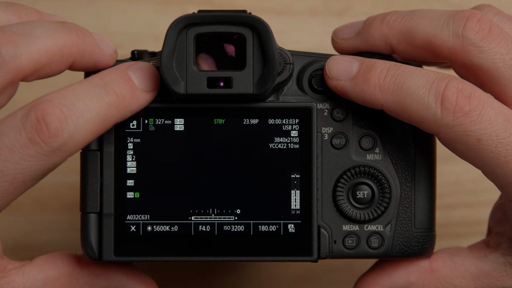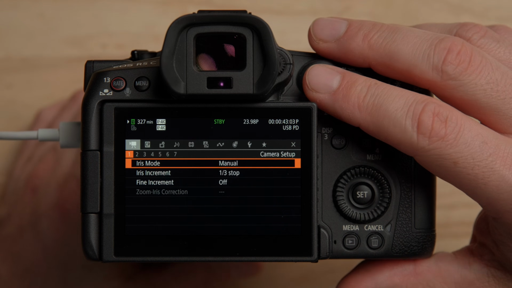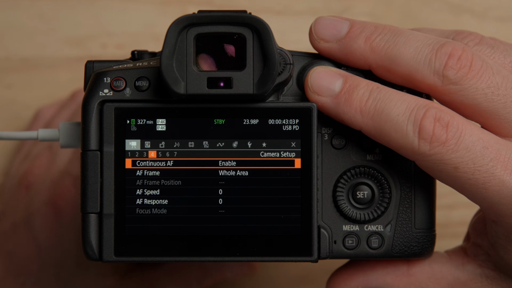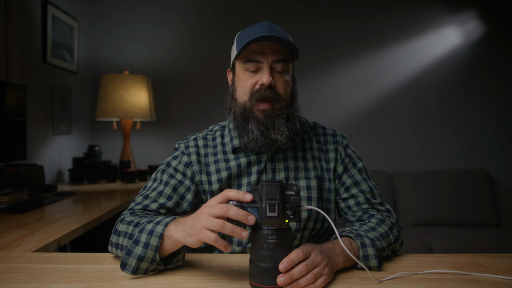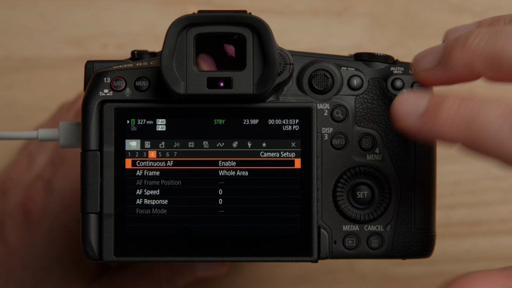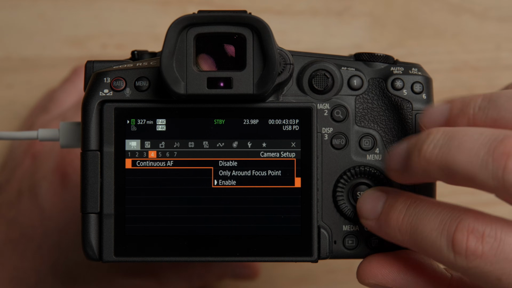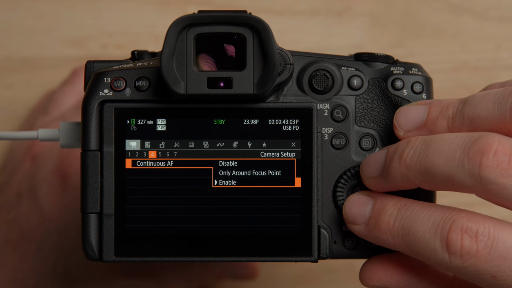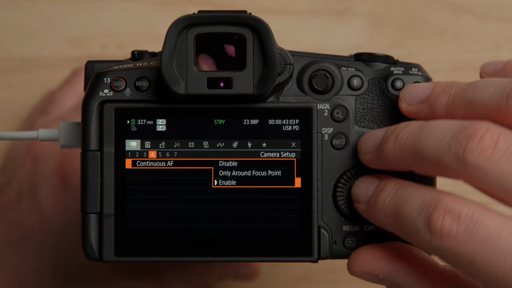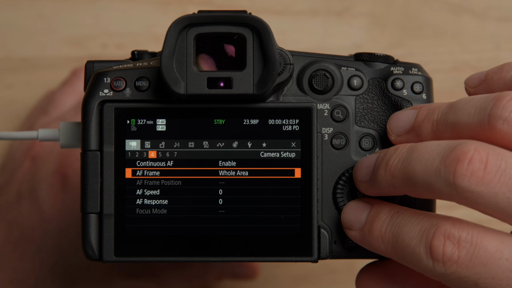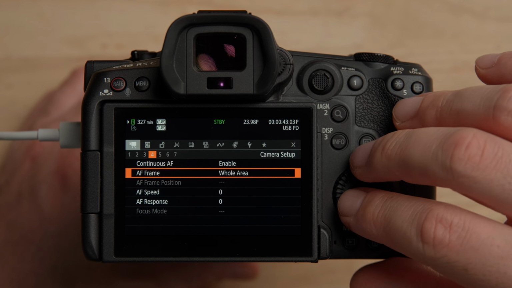All right, so diving into the menu here, all of the autofocus settings are on the 4th and 5th page of the camera setup. I do want to mention that the lens that I'm using has the switch set to autofocus. So of course we're using autofocus for this feature, so make sure you have the lens set to autofocus, not manual focus. Now for the settings here, I'm going to have the continuous autofocus enabled, so I'm not using disabled or only around a focus point. I want it to look at the whole scene. And then the autofocus frame, again, whole area, so it looks at the whole scene.